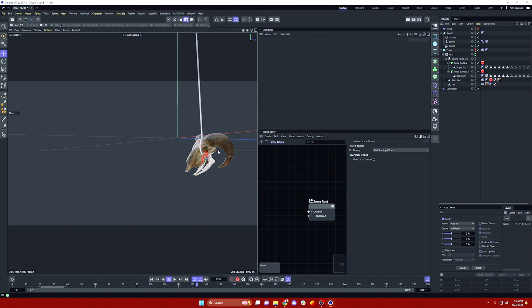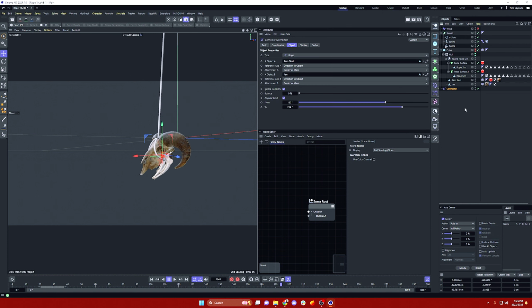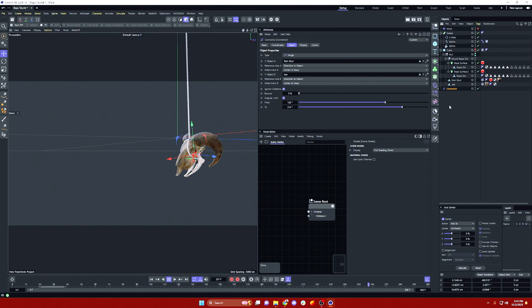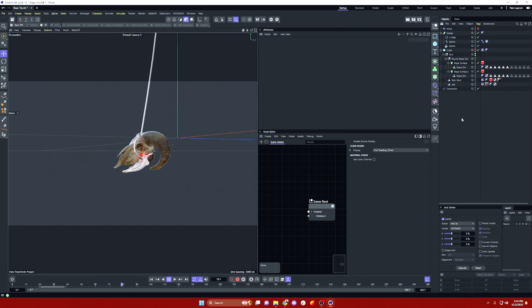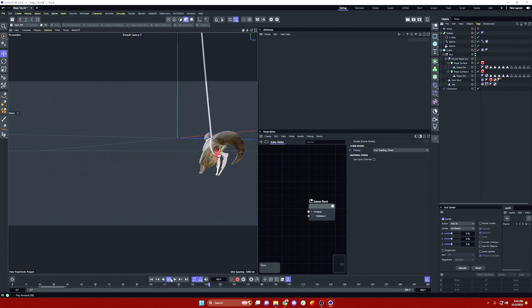But also, I hope to see the unified system work with connectors someday soon. Maybe next update, we can finally have a fully unified system. Okay, so there you have it. That's how to make complex practical rope simulations in Cinema 4D.